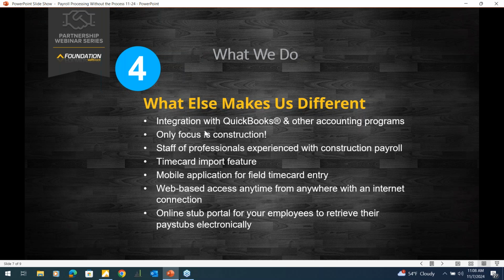Some other things that make us different: we integrate with QuickBooks, many other accounting platforms as well. Now, probably one of the biggest things is we only do construction payroll. So a lot of my folks that come to me from the more traditional, larger payroll providers commonly ask, hey, do I have one person, one account manager? And when I tell them, you'll have one trainer up front, get to know you, set it up the right way. However, after you're a longtime client, you could talk to one of 60, 70 support reps.